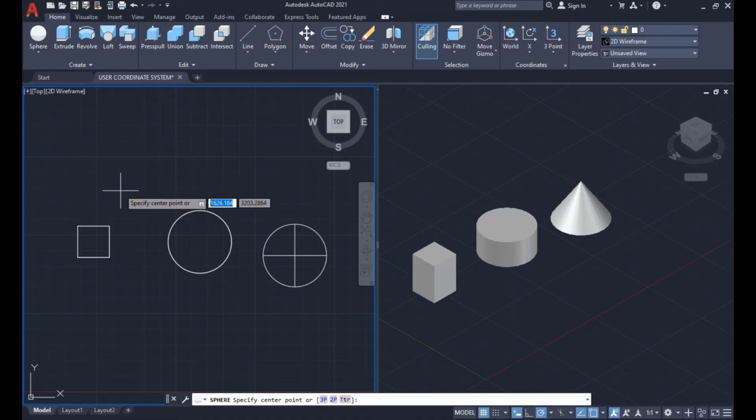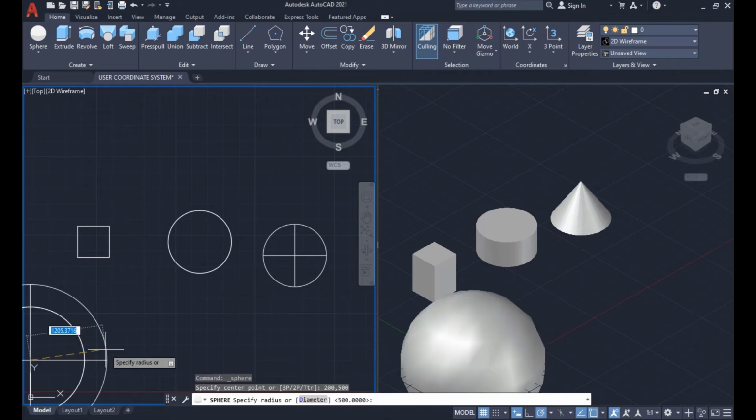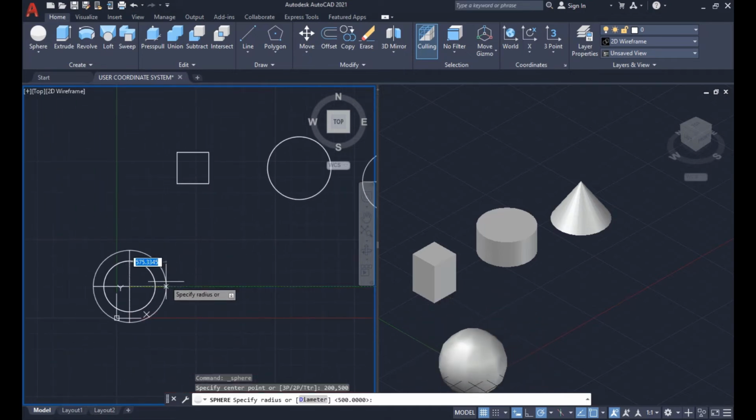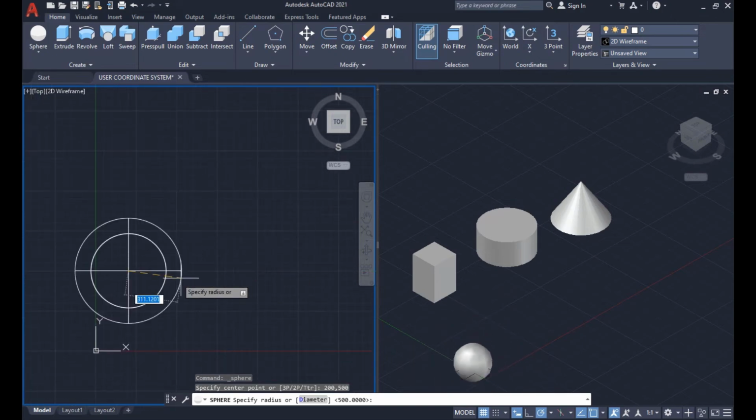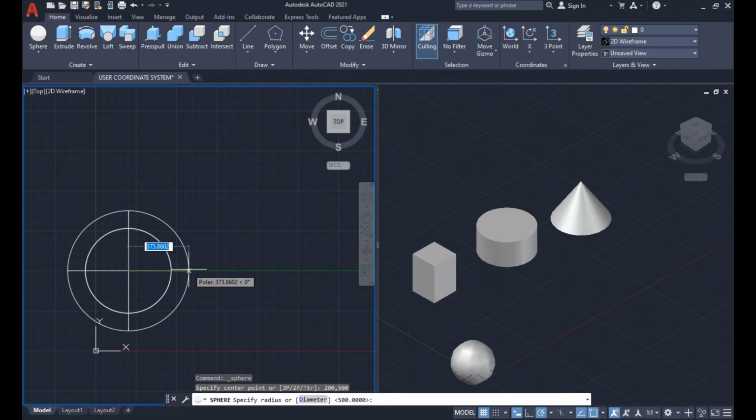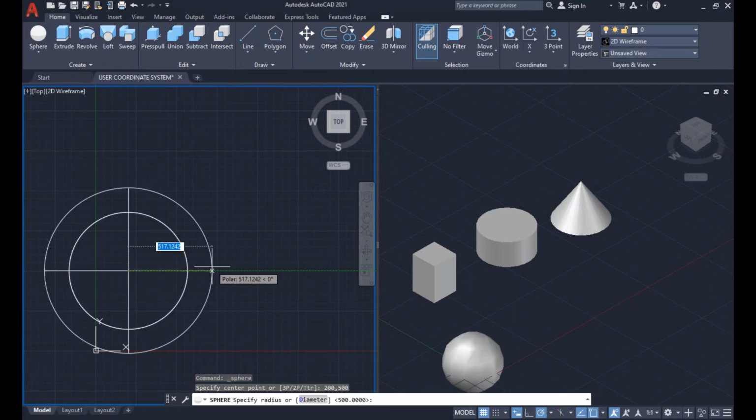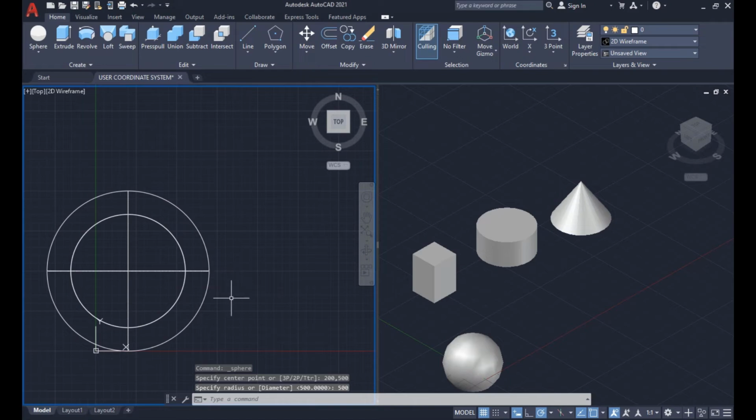Okay. As you can see here, we are asked to specify the center point. Instead of clicking a point here, I'll type the coordinate based on X and Y. So I'll type, let's say, 200, and then I'll press the tab key, and I'll type 500. So 200 on X, 500 on Y. I'll press enter, and as you can see here, there is your 200 by 500 distance from the origin. Okay? So I'll just input 500 for the radius, and we have our sphere.